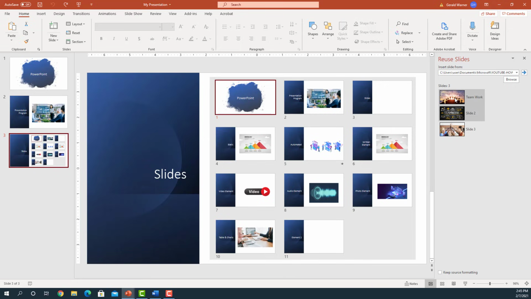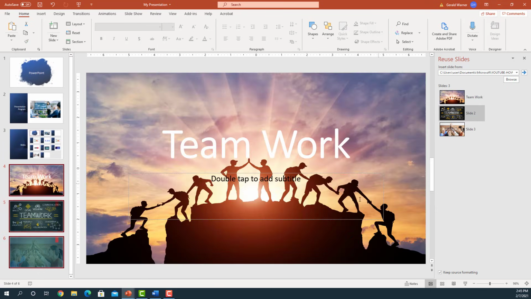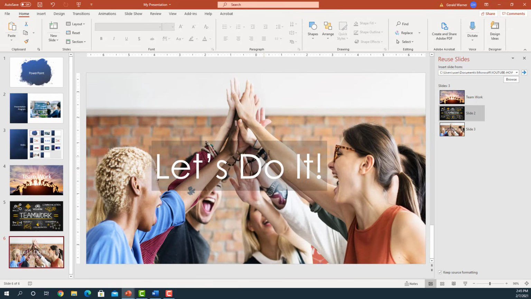And we're going to go back over. And this time, we're going to go down at the bottom and check the box that says Keep Source Formatting. And that will keep all the formatting of our slides. Now we right-click, insert all slides. And now if we go to the last slide, we see it's in white like it's supposed to be.